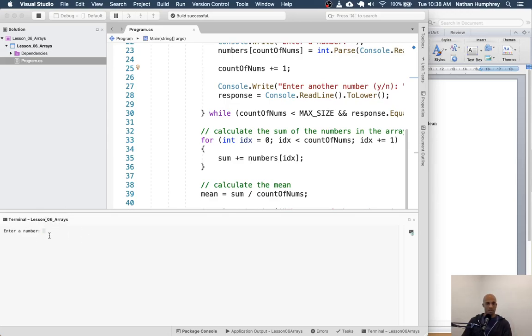All right, we have an integrated terminal here. So enter a number, right? So we're in our for loop. So I'll enter a number, 5. And then we get prompted, do you want to enter another one? I'll say yes. Good. So that works. Enter another number. We'll use 10. And yes, I want to enter another number, and I'll enter in 15.